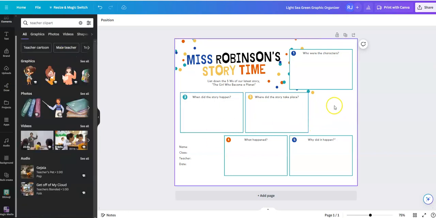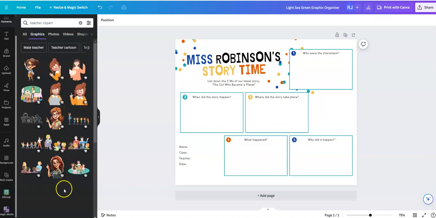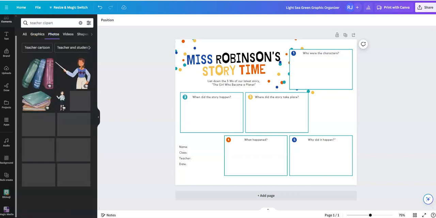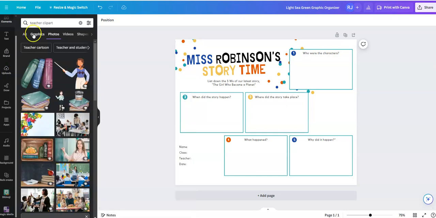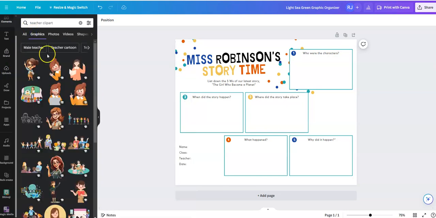So if I want to replace maybe that image that was here before with a teacher, an image that looks sort of like me, I can see if anything comes up when I search. So right now when I type in teacher clip art, I am seeing all the different options. If I want to filter what options are coming up, and maybe I just want to see graphics of teachers, I can click on that. Or if I want to see photos, I can click on that. So there's a number of different ways you can filter this.